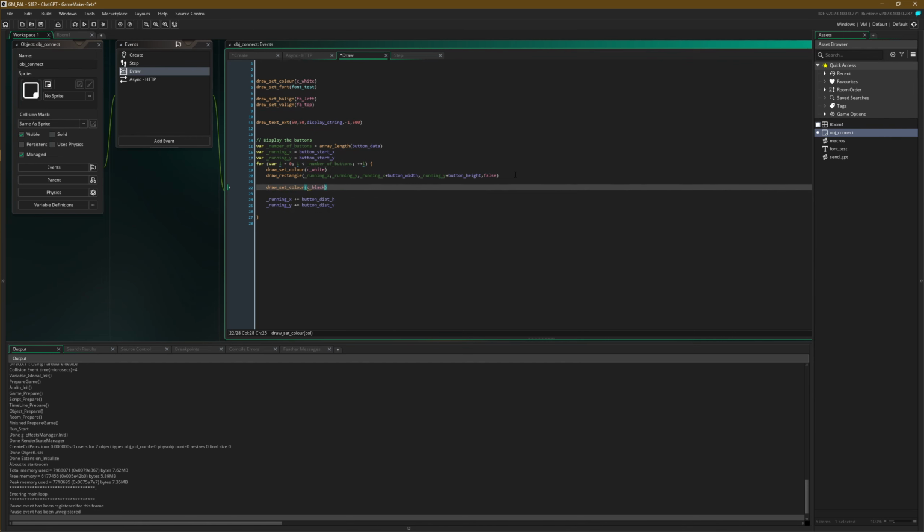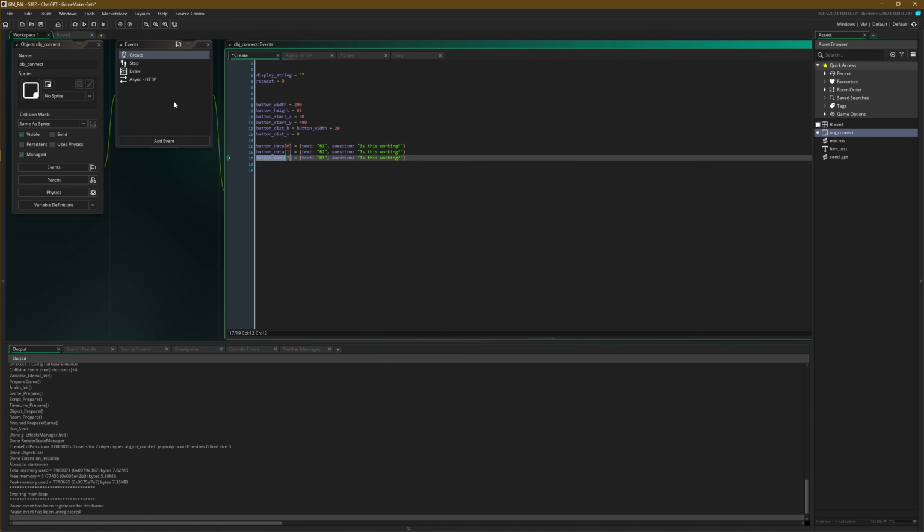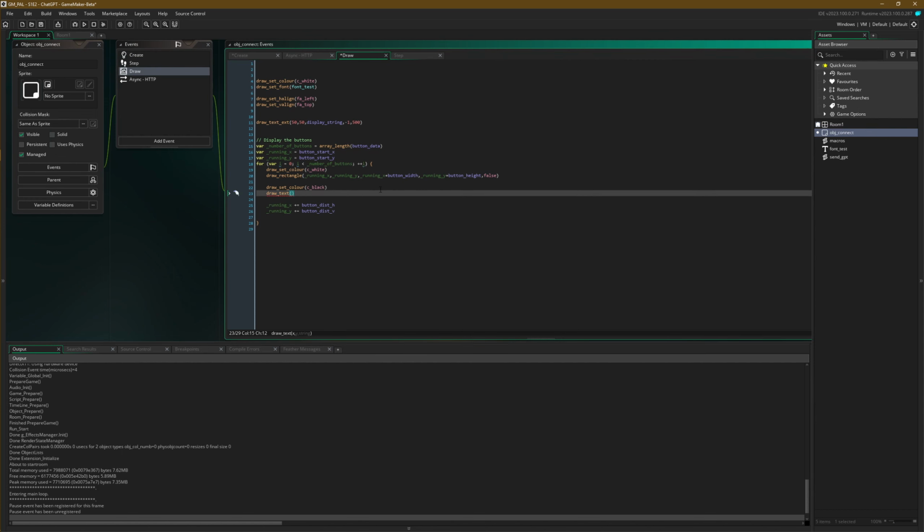See black. And then we can draw our text. I've already set the font and the alignment at the top of this script. And I just want to draw out button data, and then get the element that matches how many times this loop has run. And then from this, I just want to pull the text part of the data because that's where I stored the text that goes on the button.